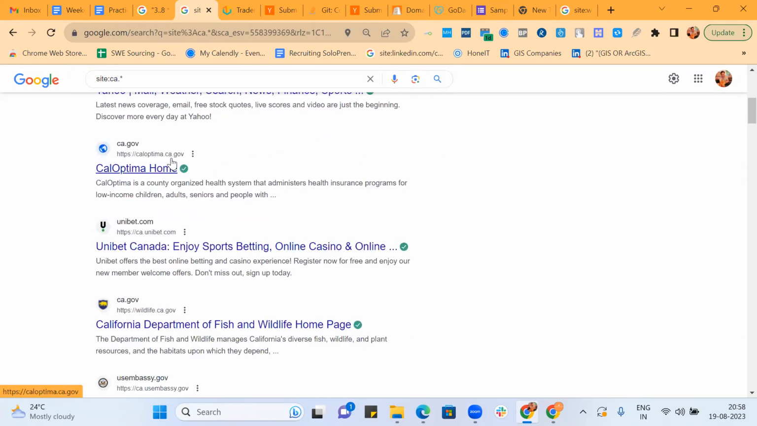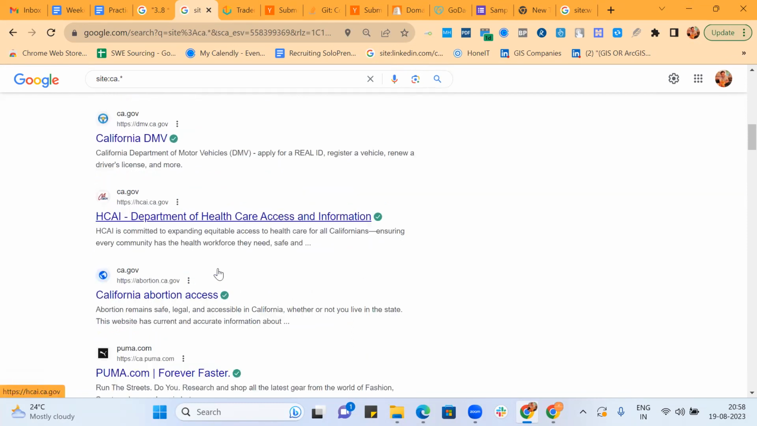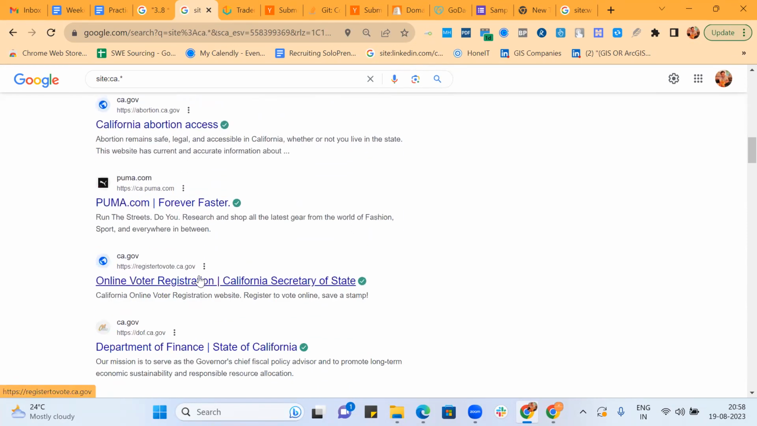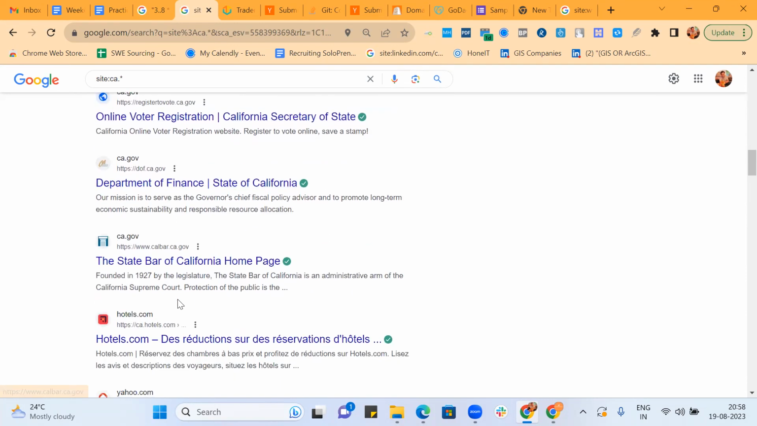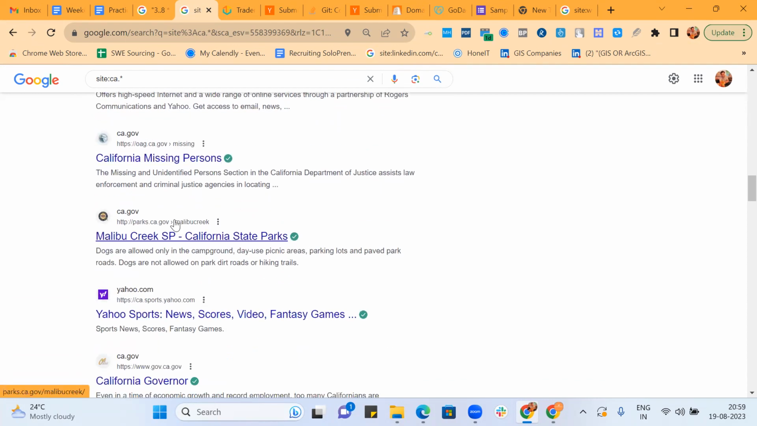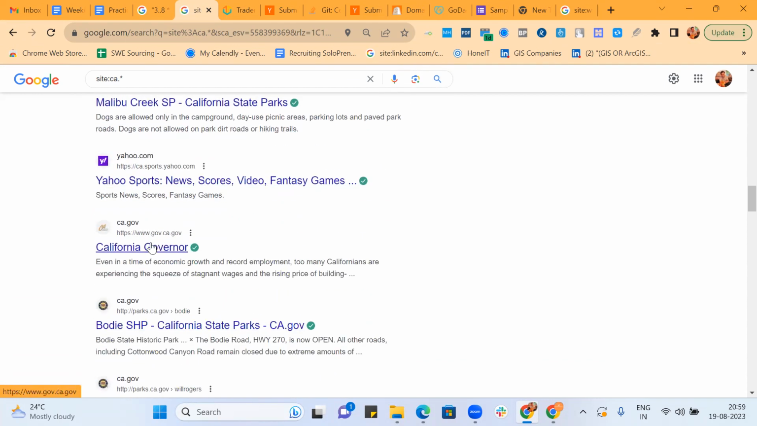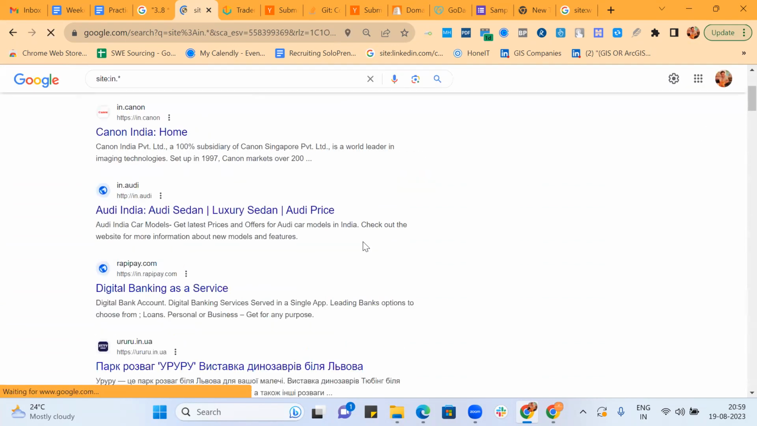Anything dot CA dot again CA dot GOV. It's still ending with CA dot something, CA dot something. It is again ending with in dot something.